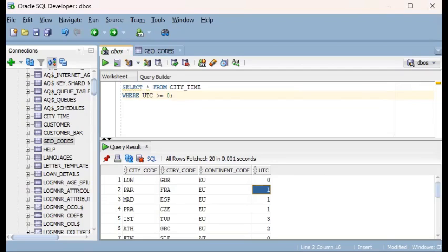So those are examples where we see how we use zero in SQL, especially in a where condition, okay? Now let's look at the concept of null, which is the absence of a value, okay?